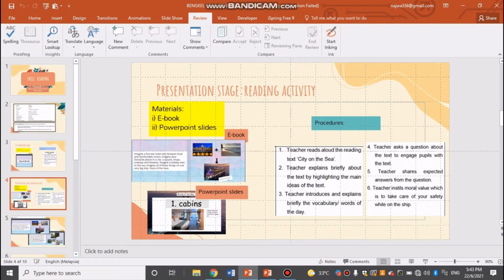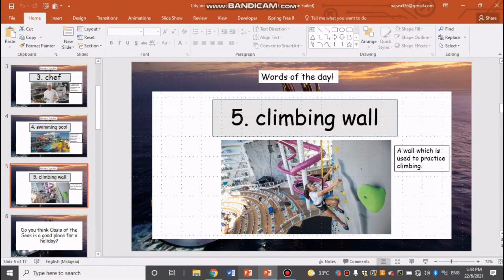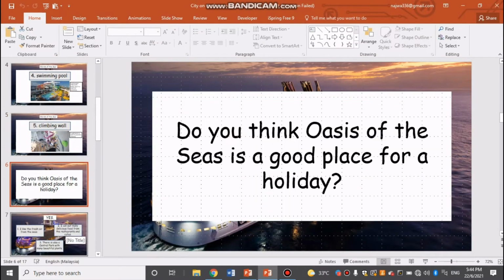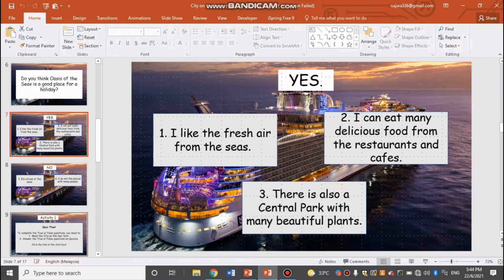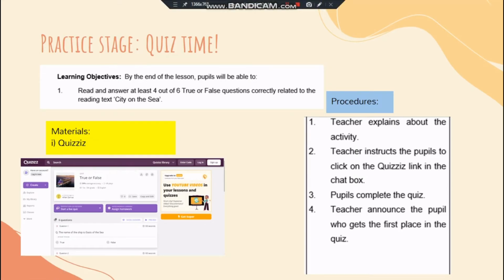Next, the teacher asks a question about the text to engage pupils with the text. So this is an example of the question. Do you think Oasis of the Seas is a good place for a holiday or not? And the teacher will let the pupils share their opinion, and at the same time, the teacher will also share the expected answer.